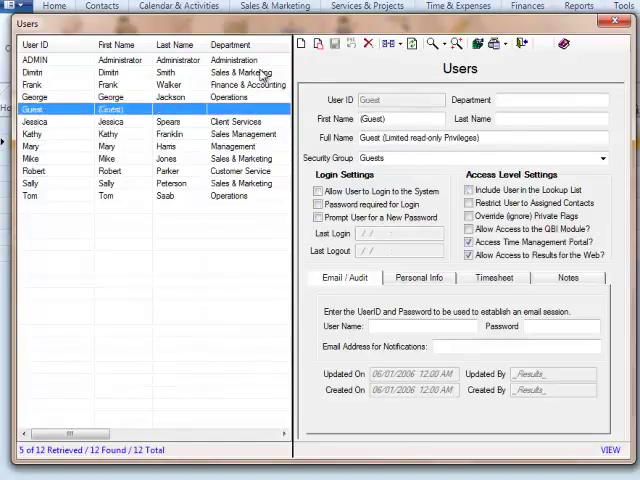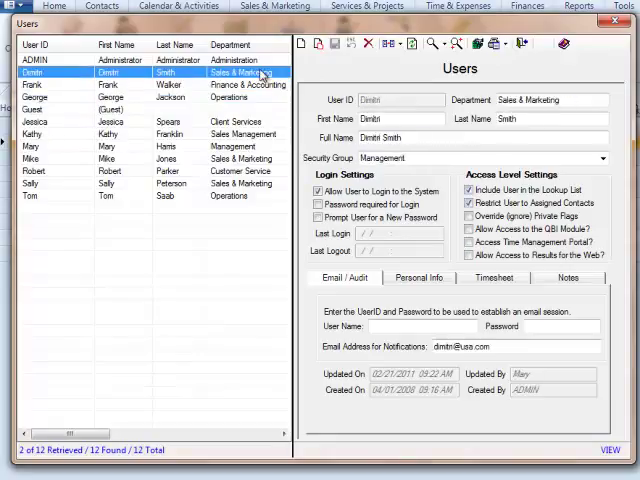So we'll take a closer look at Dimitri's user screen. Here's Dimitri's user screen. The first field we see here is the user ID. This can be anything that you'd want. This is what the user is going to use to log into Results, but we often recommend keeping it very similar to what they use to log into their computer so there's less things to remember. The next field is the department, the first and last name of the user, and then the full name.